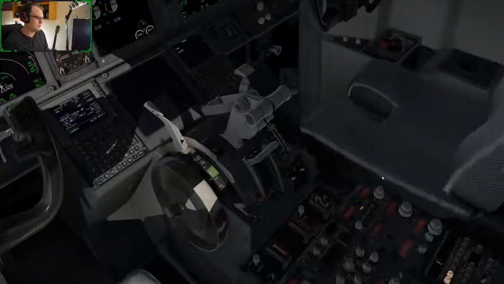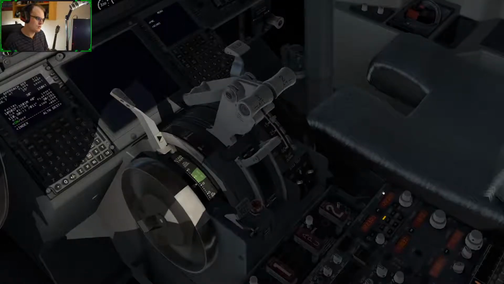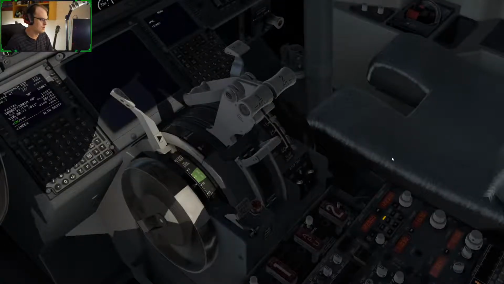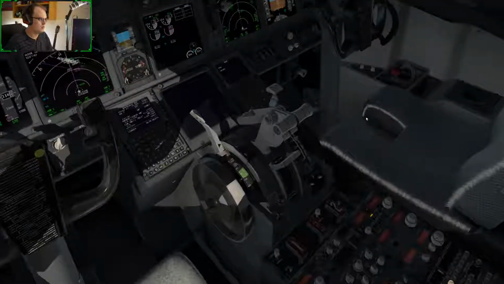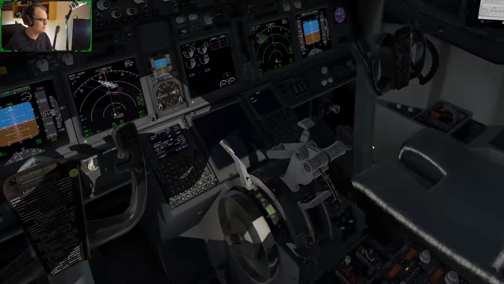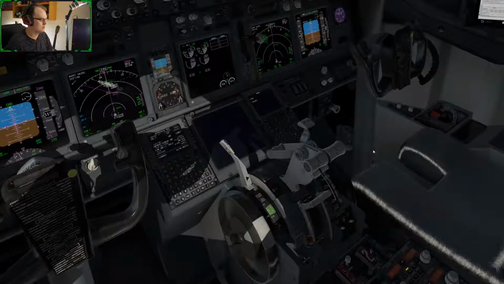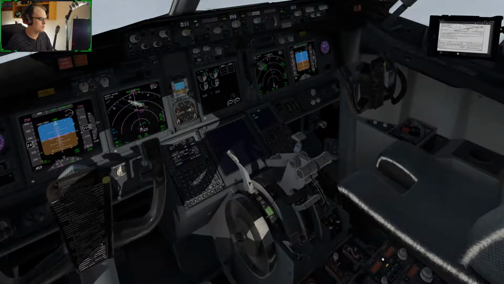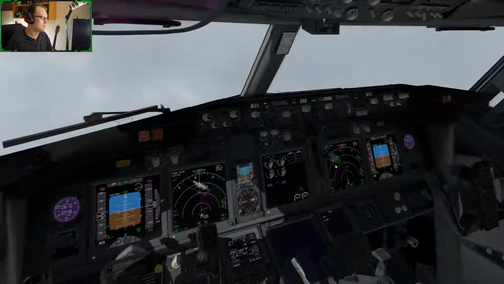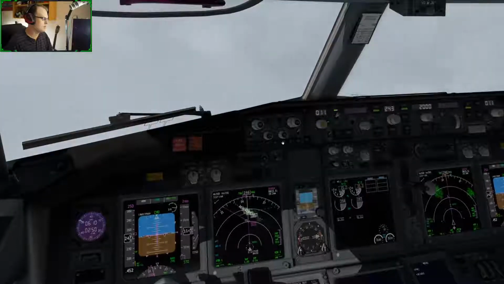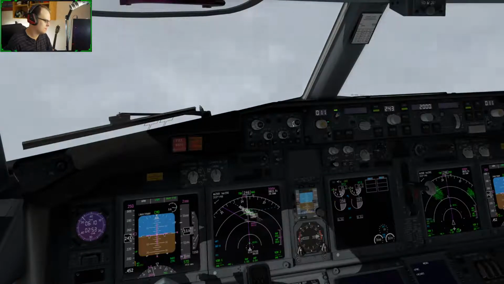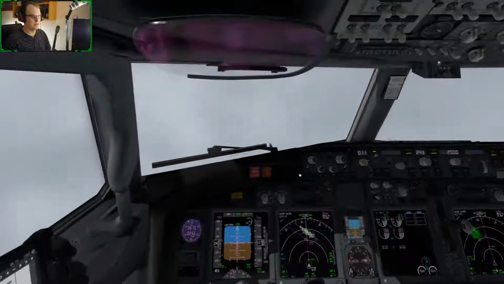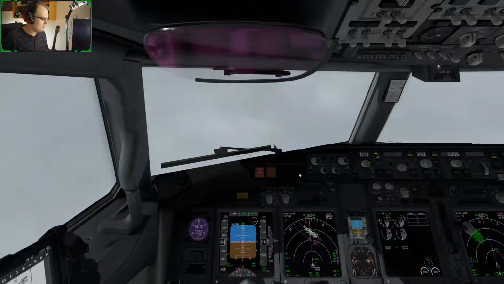Let's see if we can get weather for Cape Town. Okay, so information November, and we are 1011 QNH, so we'll dial that in. There's 11,000 feet. And at 10,000 we will turn on our landing lights.